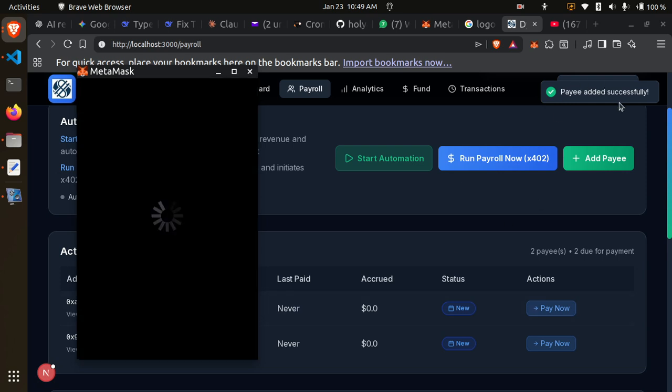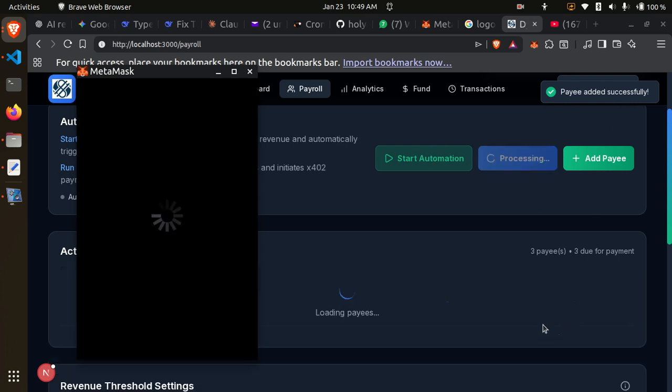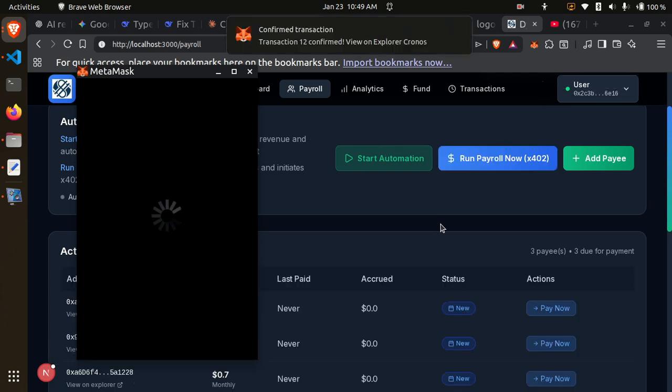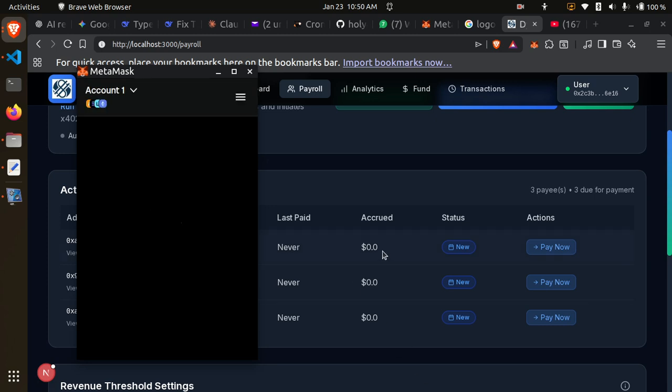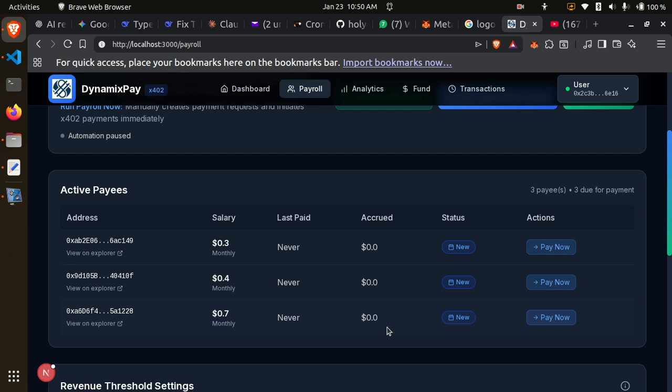Beautiful, payee added successfully. So it's now loading. Good. As you can see, it's now loading the payees. We now have 3 persons instead of 2. You can see 3 different addresses with different payee amounts.